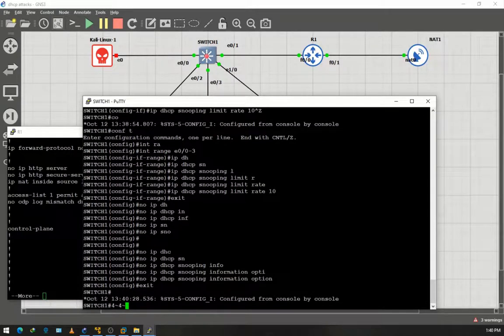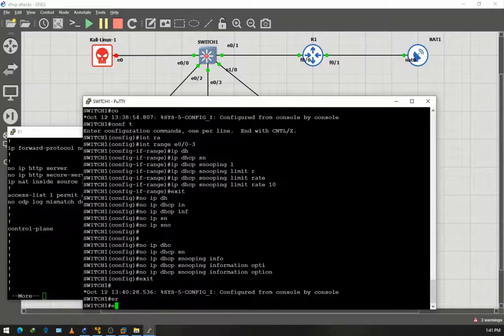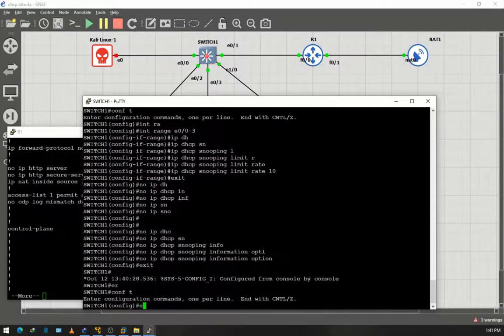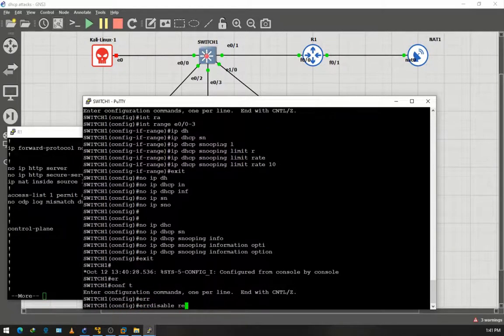So I forgot. Assuming the packets are sent from the attacking machine, and the port goes into blocking state, or the port has been shut down, and assuming it's a whole weekend, we are not available. What do we do? We have to set a mechanism that will auto recover the port after the port has been blocked. So to do that, we type the command config T, error disable recovery.